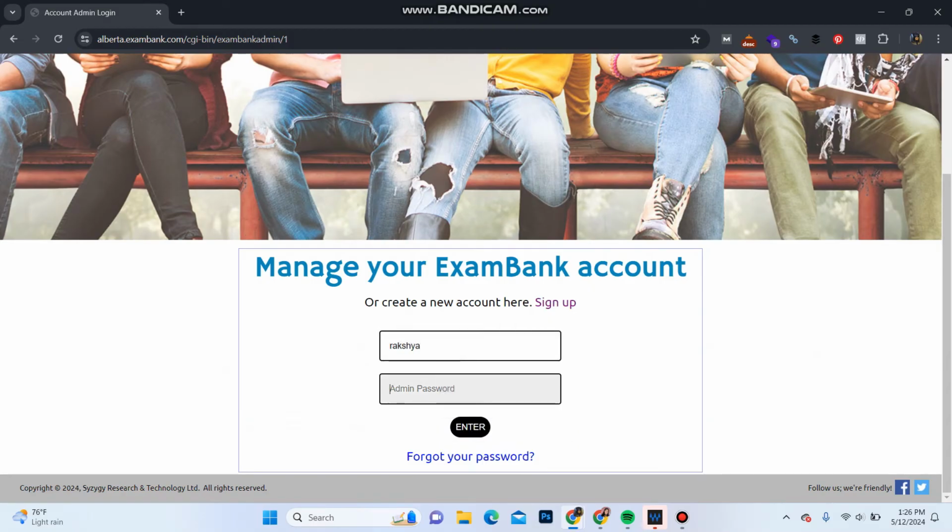Now enter the password of your account. Once you do that, click on enter. You will be logged into your exam bank account.